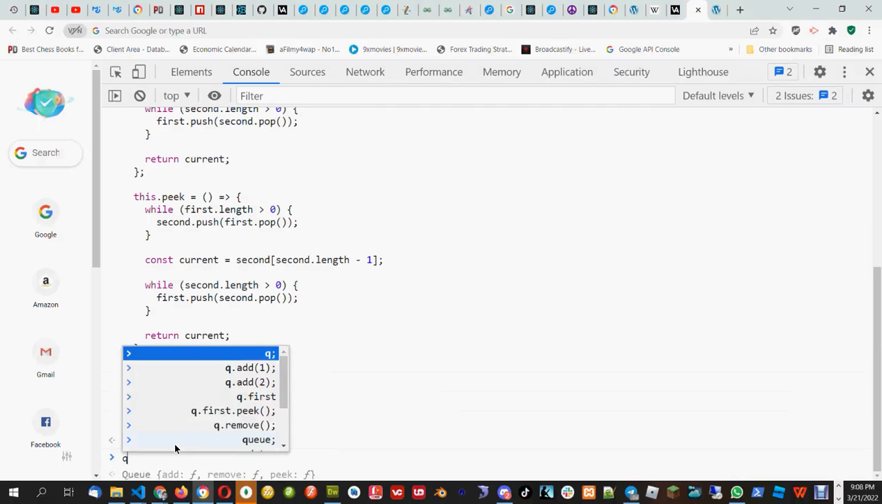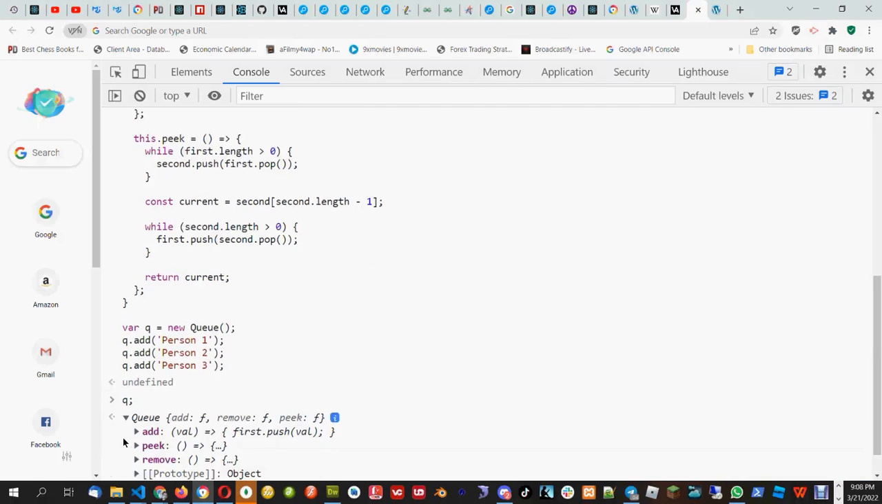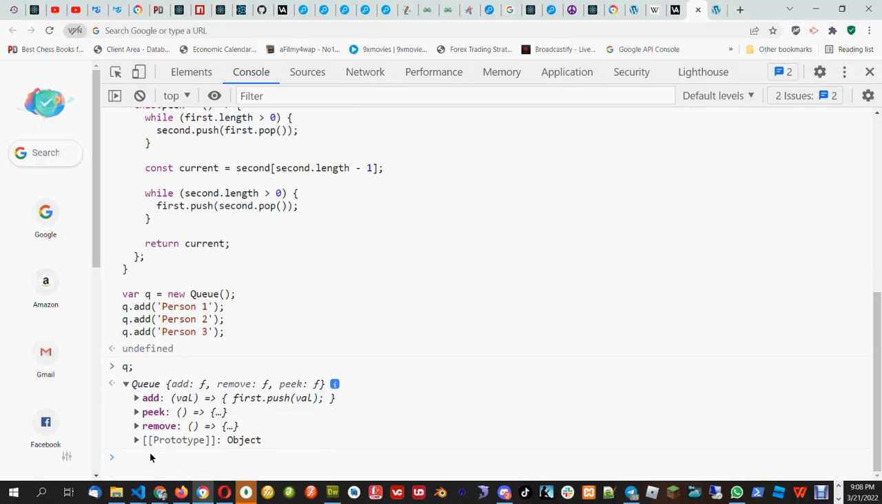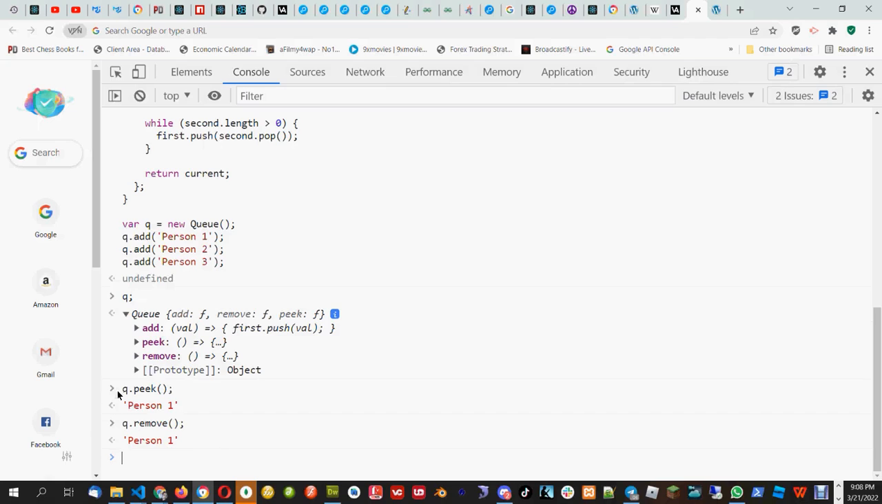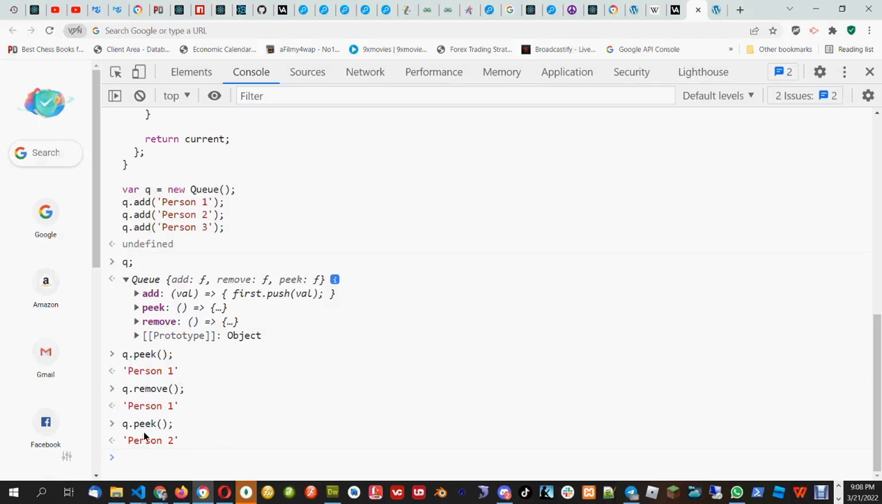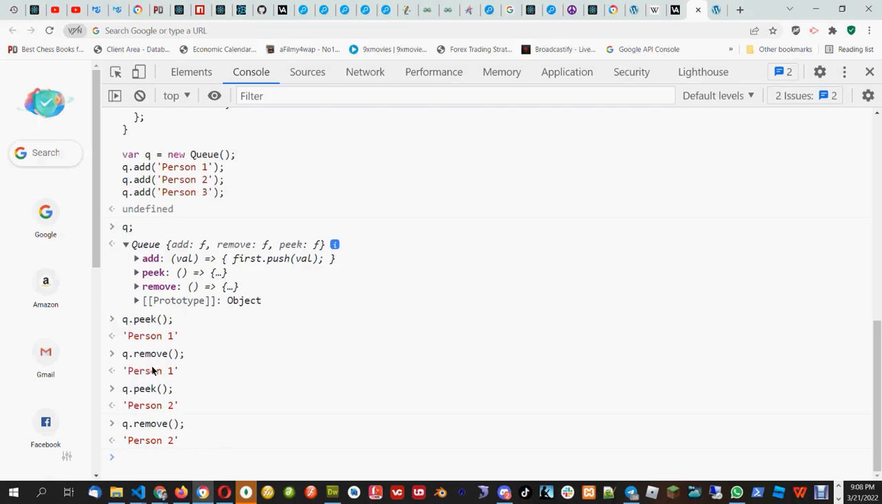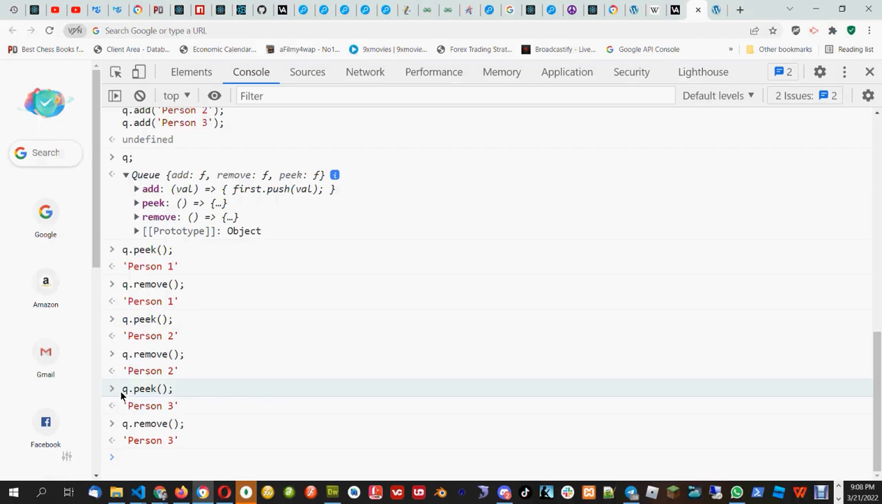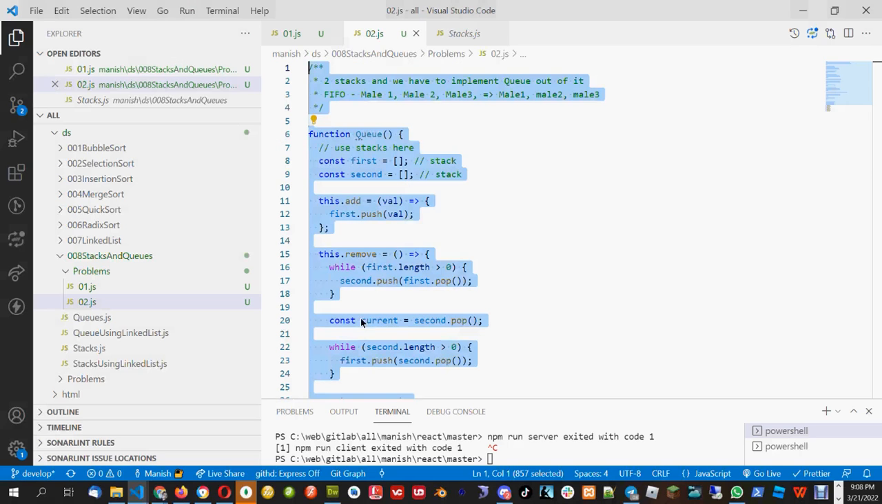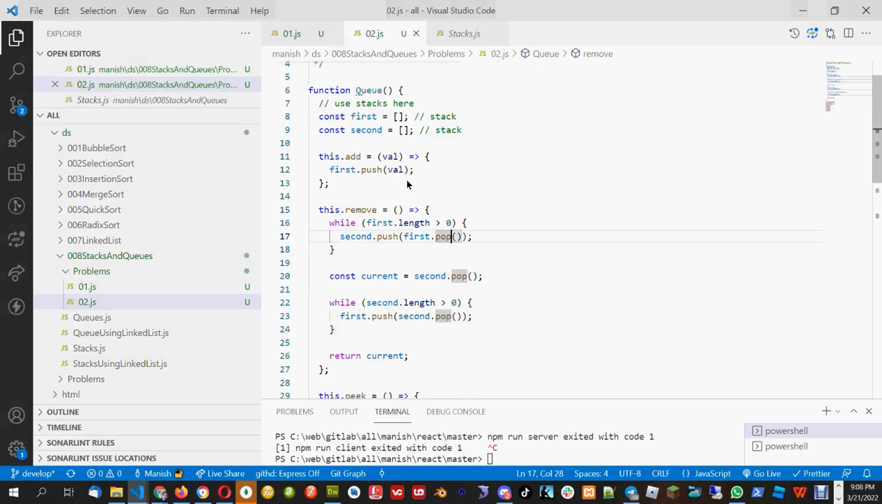Okay, so we have the Q. Okay, we have the add, peek and remove kind of thing. Now if I see Q dot peek, it is showing person 1. If I do Q dot remove, it is removing person 1. Then again if I do peek, it's person 2. Remove. Okay, then again if I do peek, nothing will be there. Okay, so let me refresh this one.